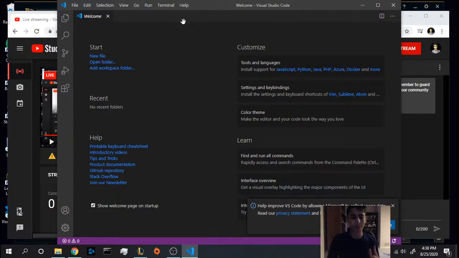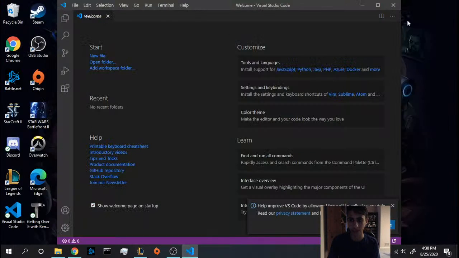A few things you might want to customize on your window here. Let's get rid of this. We don't really need that anymore. Also get rid of League of Legends. I'm not playing that right now. A few things you might want to customize.